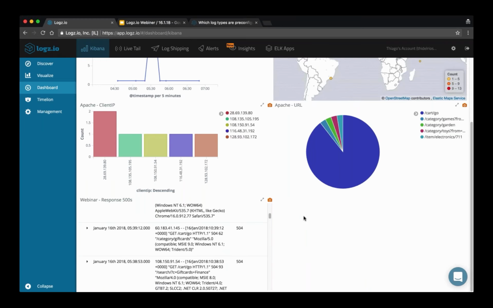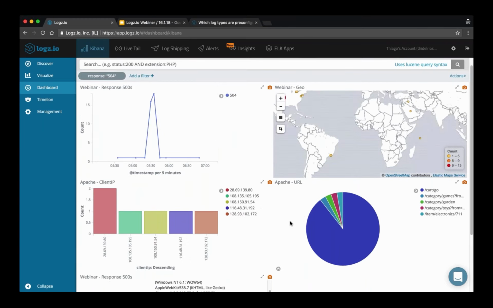So as you can see, by properly parsing your data and properly putting it into types, you can easily visualize and create dashboards to understand what's happening within your environment, so you actually can tell a good story. So I'm going to wrap up the presentation now. We want to take some questions from all of you.